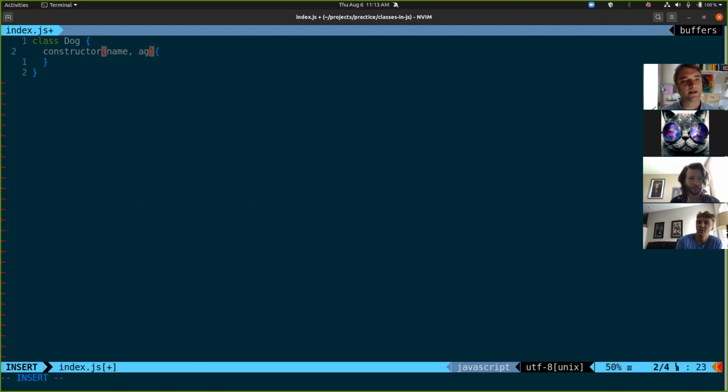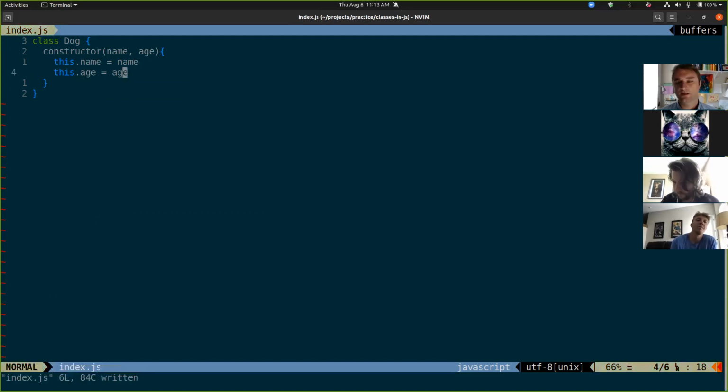And it might take in a name and an age. In Ruby, we would do @name equals name. Kind of similar in JavaScript, we'll say this.name equals name, and this.age equals age. Now, we don't need to make readers and writers for this, because since these aren't real classes, we can just read and write everything willy-nilly.